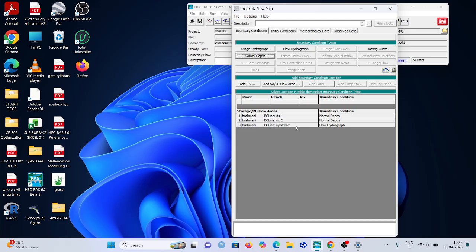So please carefully see that in upstream you have to choose in unsteady flow condition. I told about unsteady flow condition. This is totally about unsteady flow condition. In unsteady flow condition for upstream, you have to always choose flow hydrograph. In flow hydrograph, you have to give the discharge data. And in downstream case, you have to give the normal depth. Normal depth is like frictional slope.